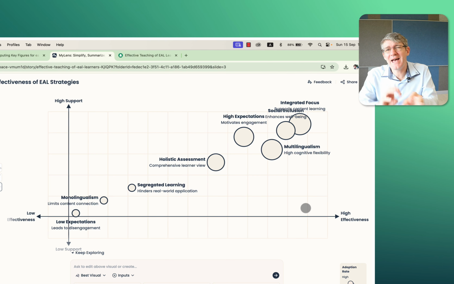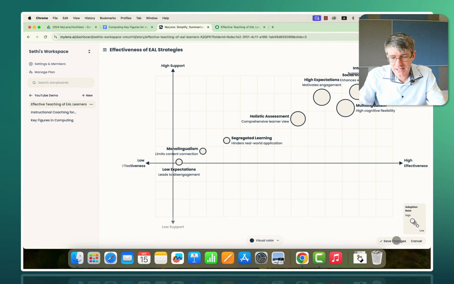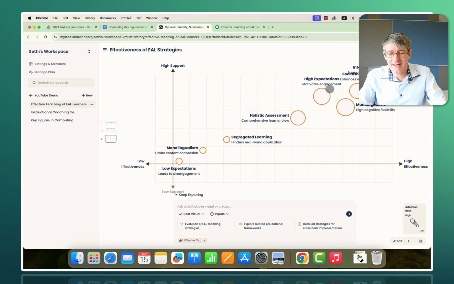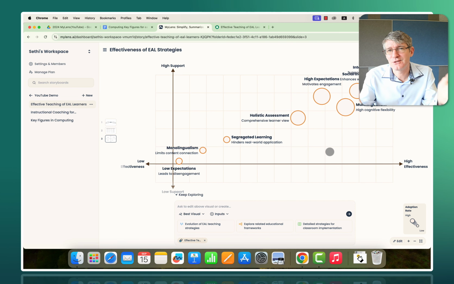Now let's say you want to edit this a little bit to be more on brand. Let's say your school colors are blue and yellow. Well, here at the bottom we have an edit button, and then you can change the visualization's color. There we go. Let's go with this. Let's go with the orange, and let's save those changes. Now our visual has different colors. And that is MyLens AI.